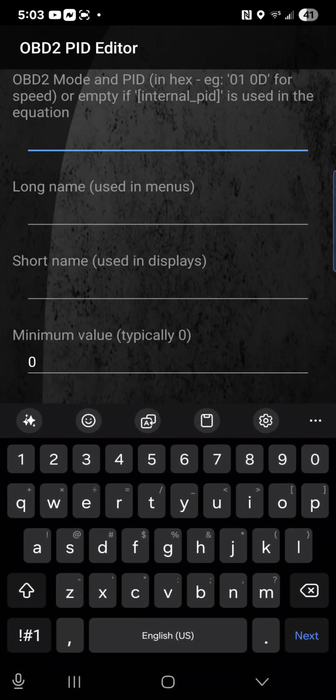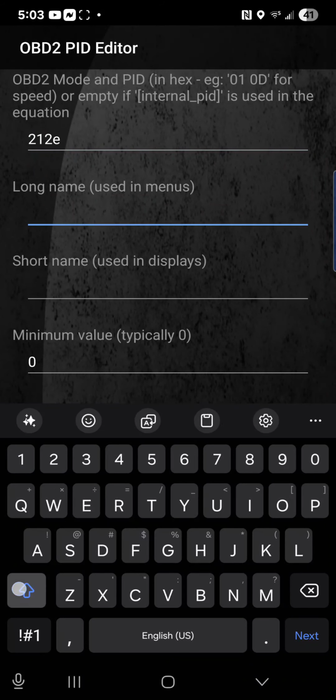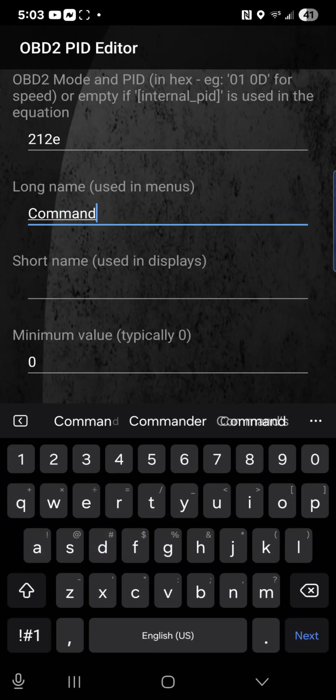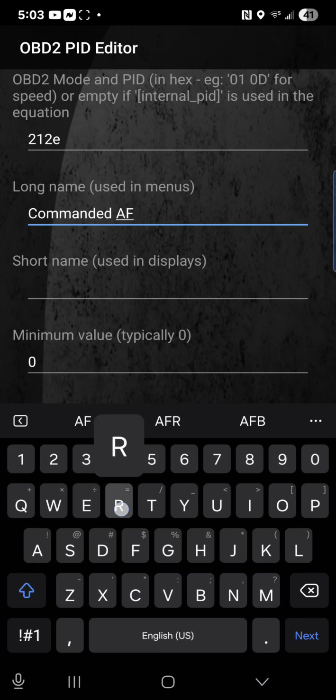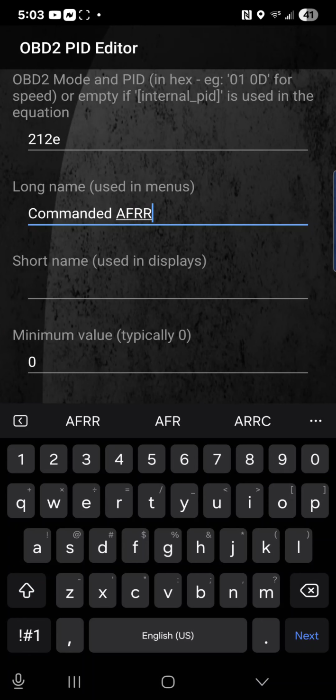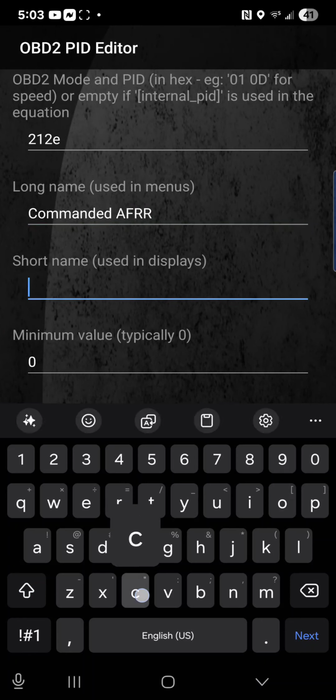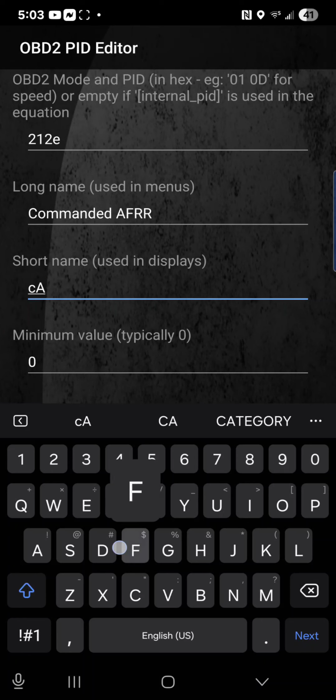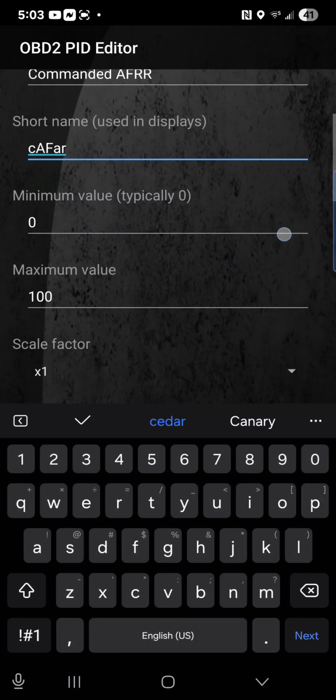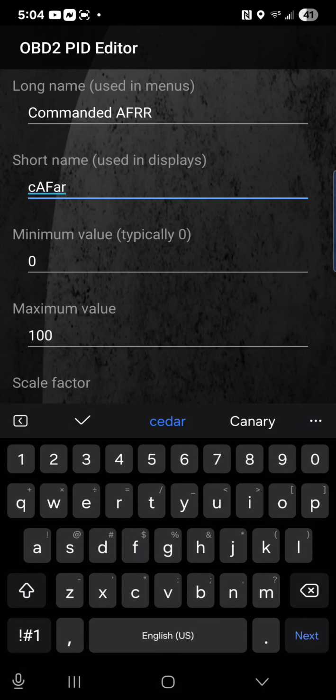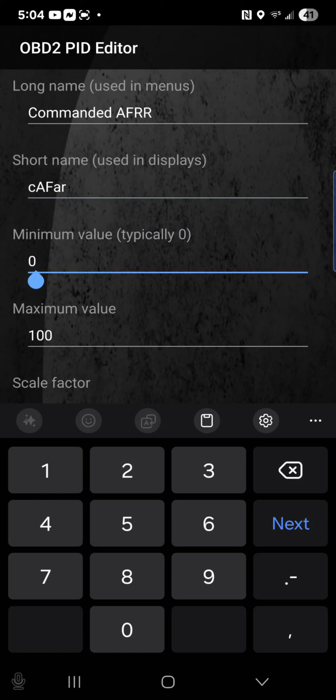And then we're going to do one for commanded AFR, right? So you're going to put 212E. And then I like to put, for the long one, commanded AFR. I'm going to do 2 R's because there's already another one. AFR. And then you see minimum and maximum value.